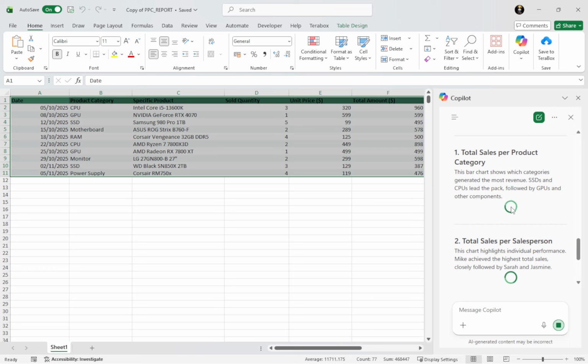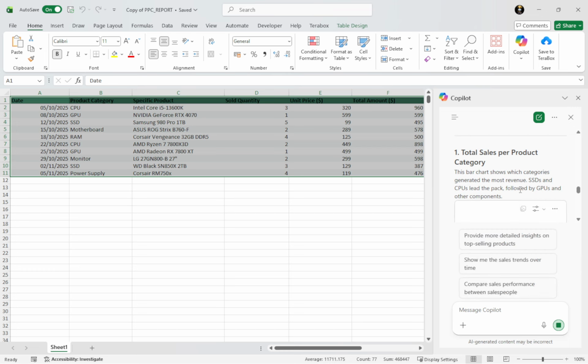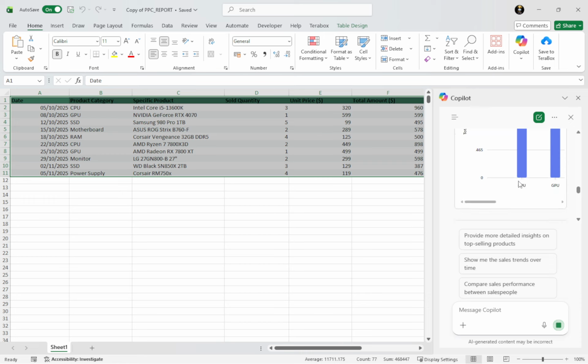With a clean dataset, clear instructions, and a few quick refinements, Copilot makes analysis and chart creation fast, accurate, and surprisingly easy.